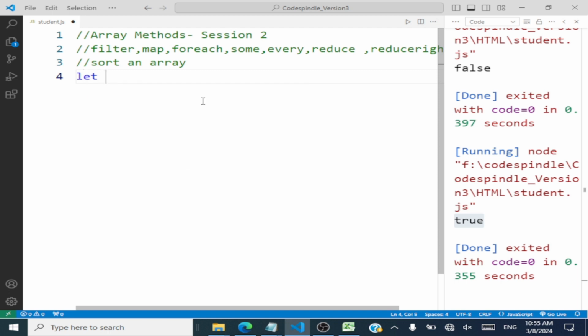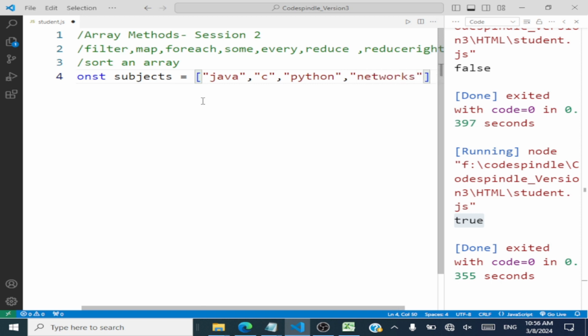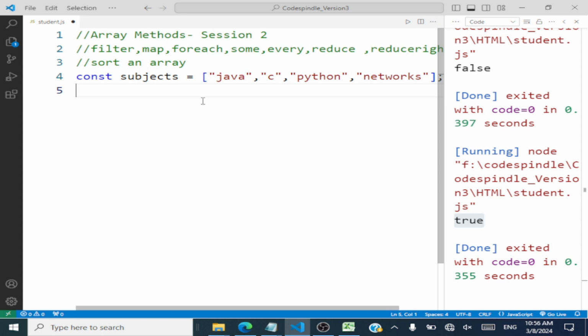Let's create an array here. Constant subjects, we'll say. We'll have some subjects here. Let's say C, then maybe Java in the first, C next, then Python, then networks. Now I want to sort this array. By default, every value is considered a string and sorted. So how will you sort that? You call subjects dot sort.